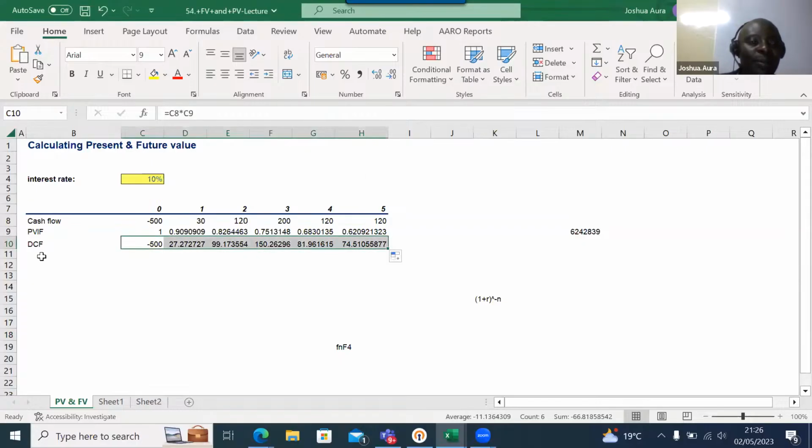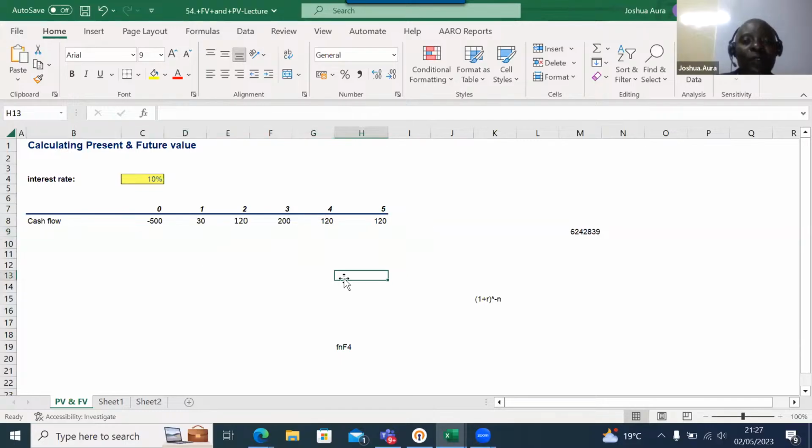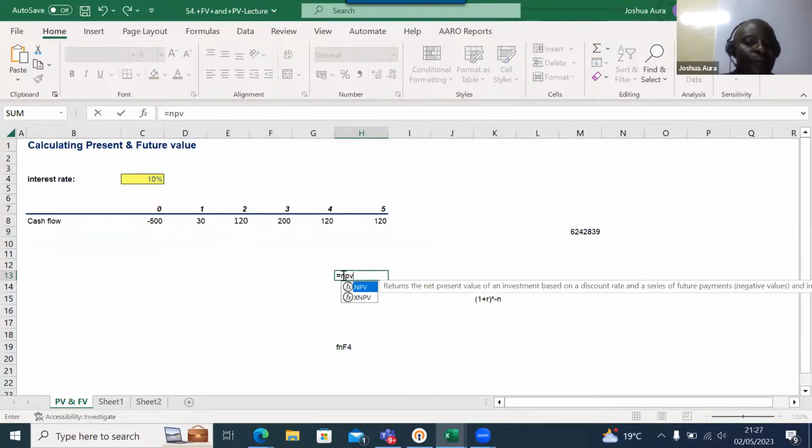If, for example, you have this kind of information, you should be able to get NPV directly by using the NPV function. So equals NPV, the rate is 10%. When I'm using the NPV, I don't have to lock. It knows it. So the values, I'm picking from value 1. You pick them from value 1, you highlight all this.